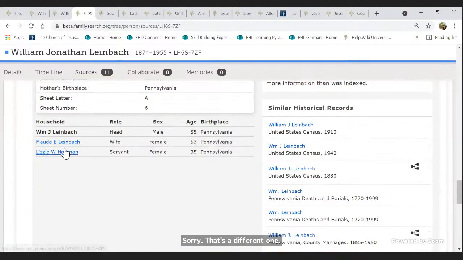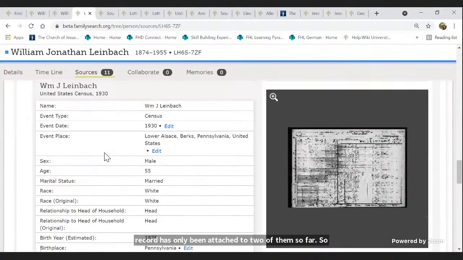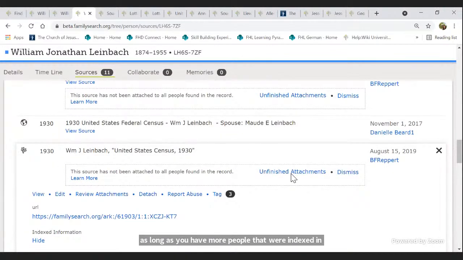Okay, so we had 3 people that were indexed, but the record has only been attached to 2 of them so far. As long as you have more people that were indexed than the record has been attached to, you'll get the unfinished attachments. And you don't feel like you have to attach. There's going to be records where you don't know the people, and so you won't be able to attach them. And you do have the dismiss option.